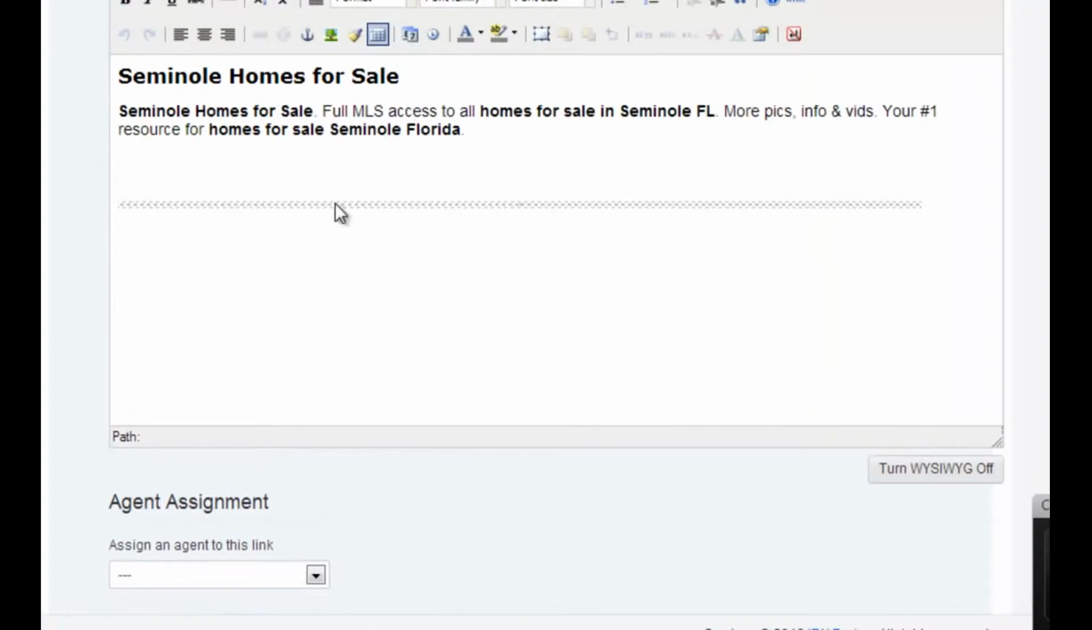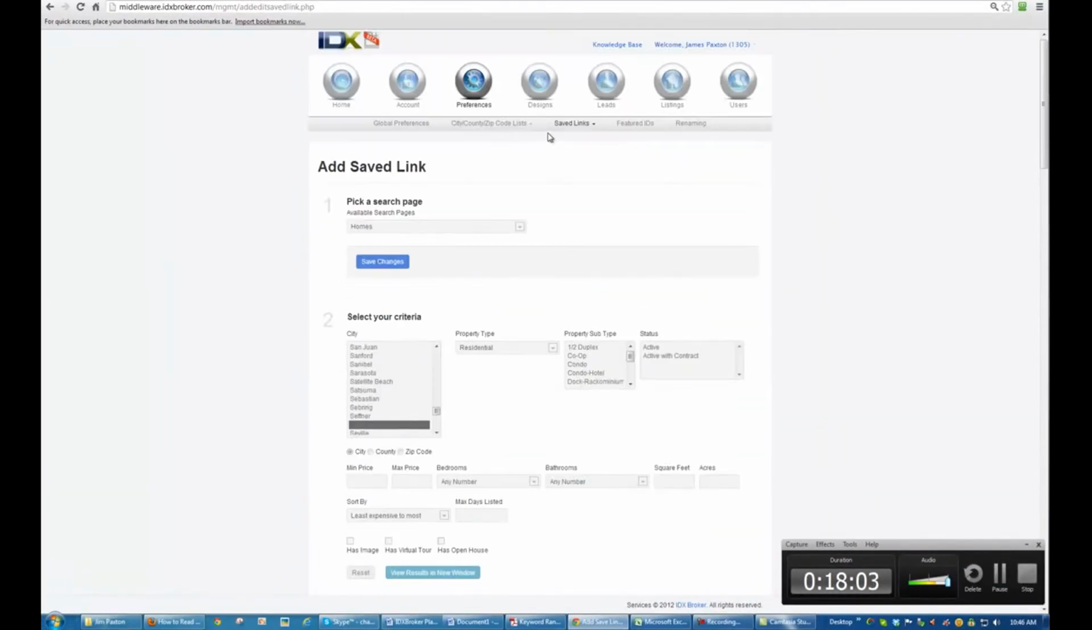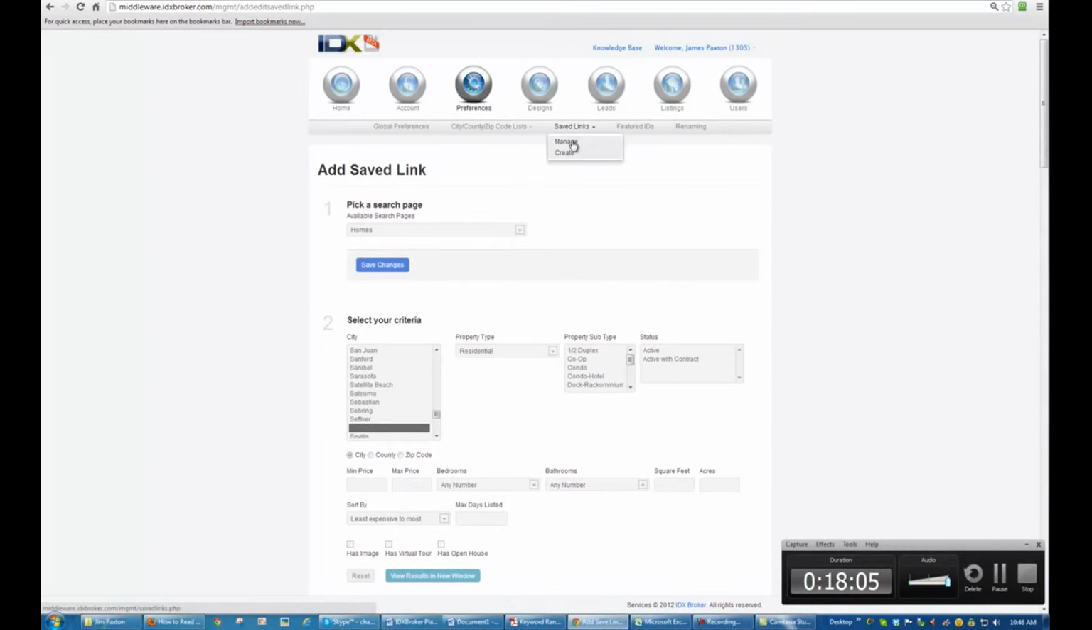There we go. Now we have a table, and you can't really see too well into it, but you will in a second. Now I want to go back to my saved links real quick. So I'm going to go up here to Save Links, Manage, and I'm going to open the Manage in a new tab.